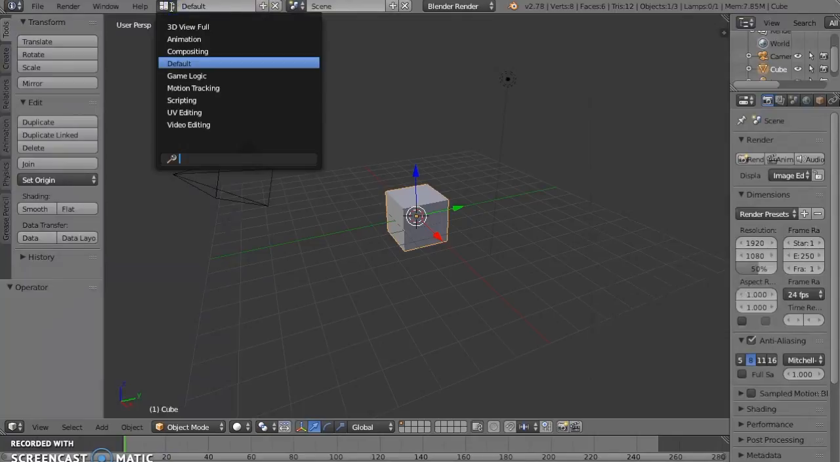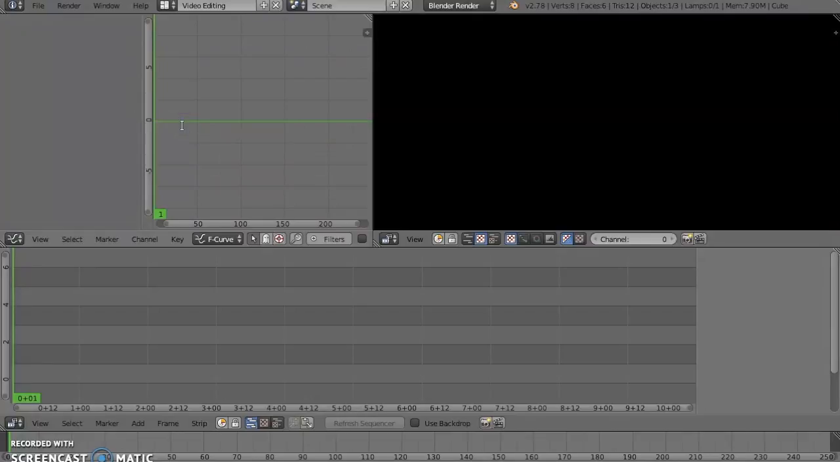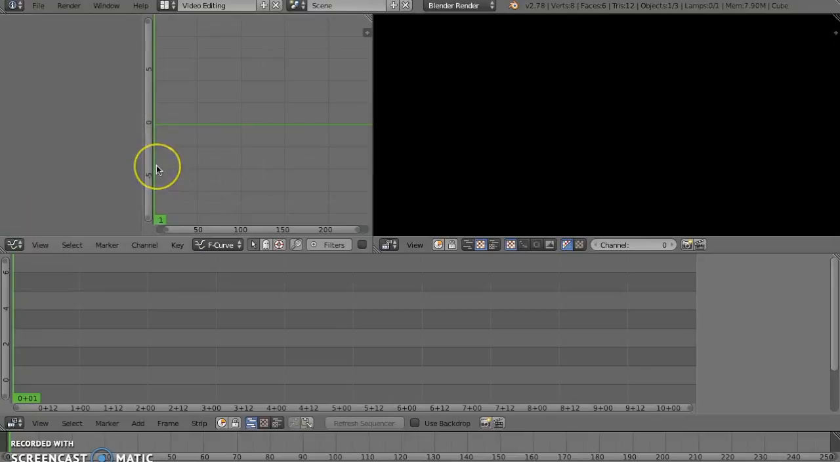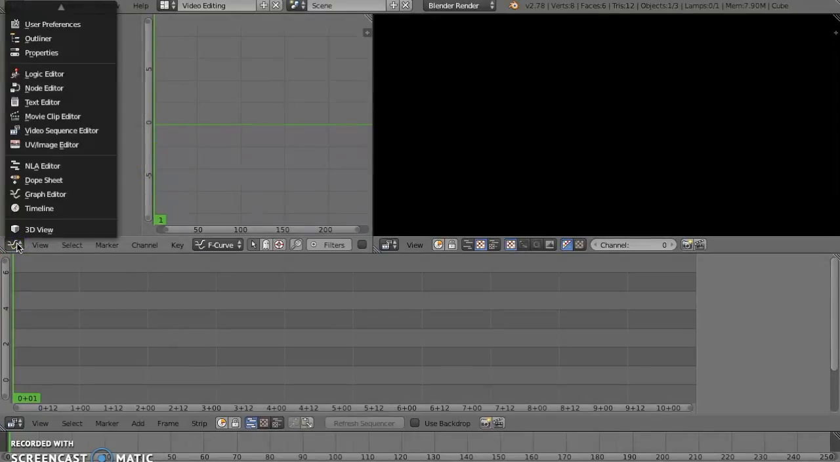So I'm going to go up here to the screen view, and there are a couple of different, these are all the different functions that Blender does, but we want to go to video editing. So this opens the video editor, and everything in Blender is customizable in terms of how much of the screen you want it to take up. So I'm going to go over here and just do a couple of things to set it up so that I can edit video easily.